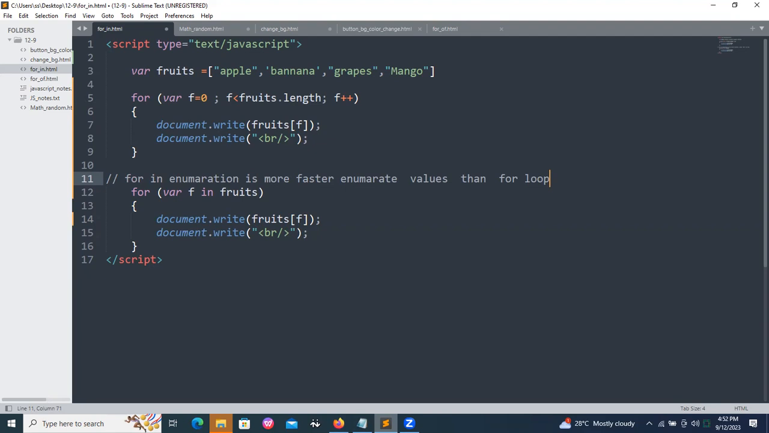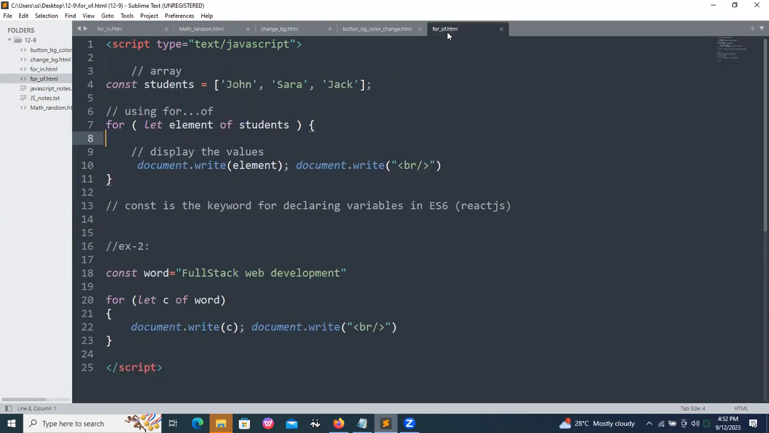Yes, correct. Okay, thank you. And for of is also there. For of is faster than for in. There is one more loop available, no? For of. But this was actually introduced in ES6. This is faster than for in.